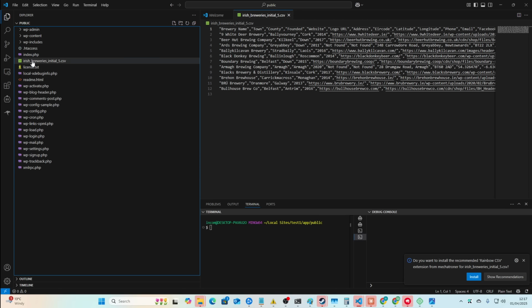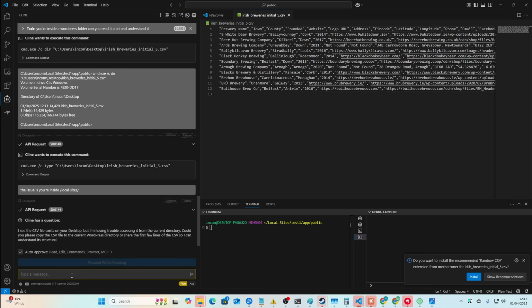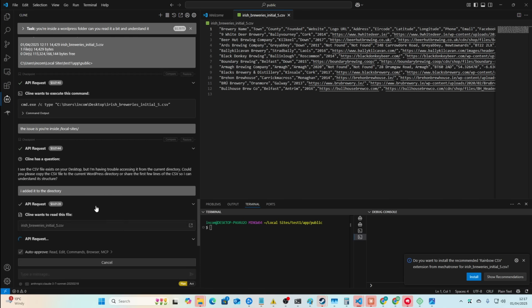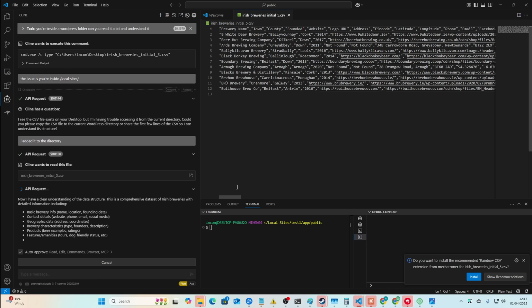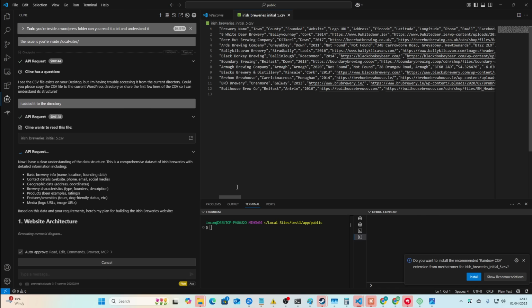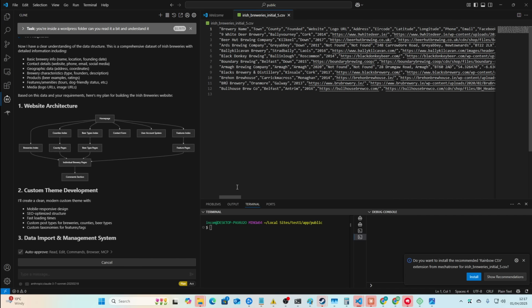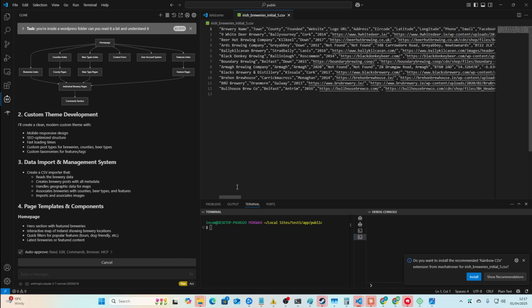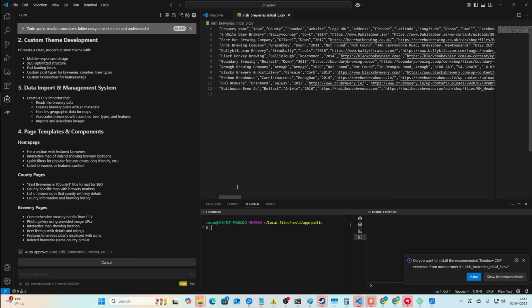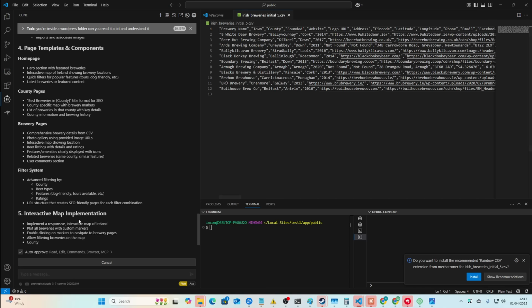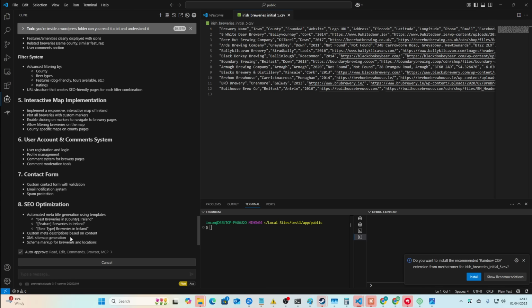Okay, so I'm just adding the CSV file here because it was struggling to read it for some reason. I added it to the directory. Now it's reading the file, it'll understand the file, and now it can literally just template everything. I'm going to change this prompt a little bit in a second, or give it a second follow-up plan prompt. So we'll just let this finish.